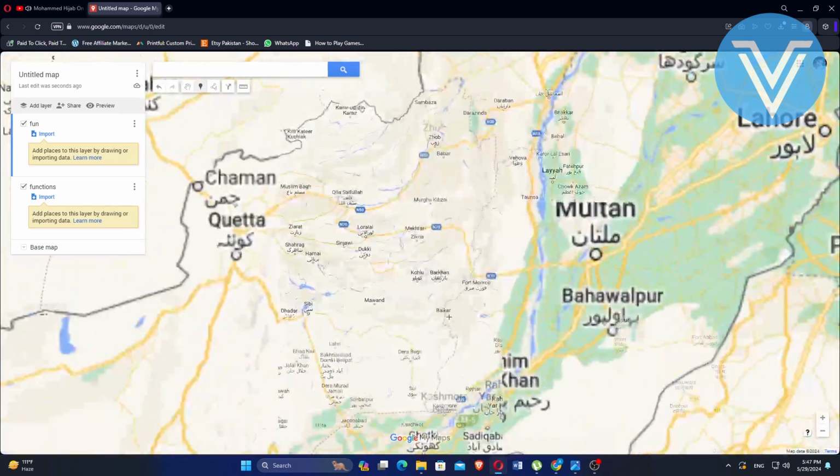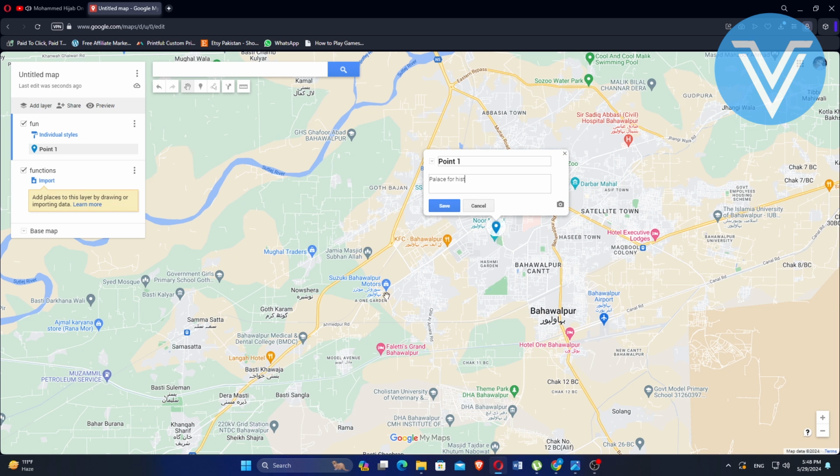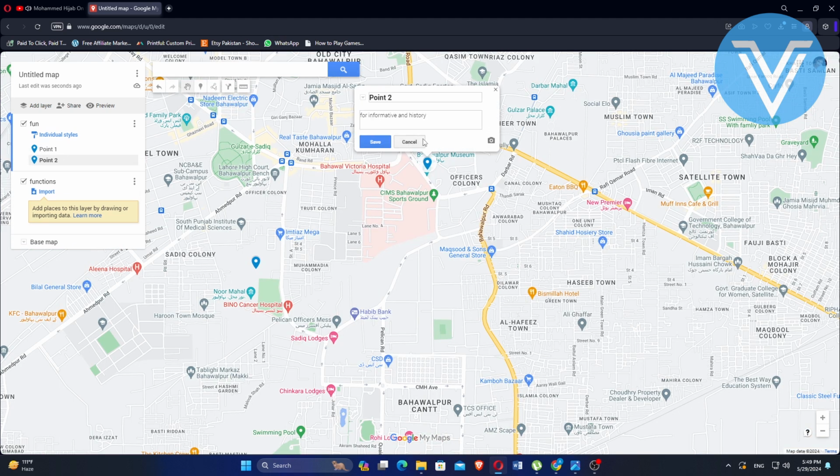You can zoom in on the map to see more locations. Point any location on the map and you can add the name here. Click on the Save button to save it on the map as the point 1. Below the search bar, click on the marker icon to add a marker. For the second point, add the title to the point. You can add multiple location points on the map with the title.